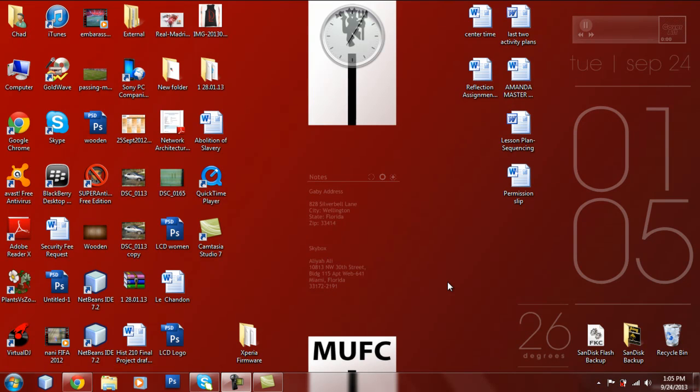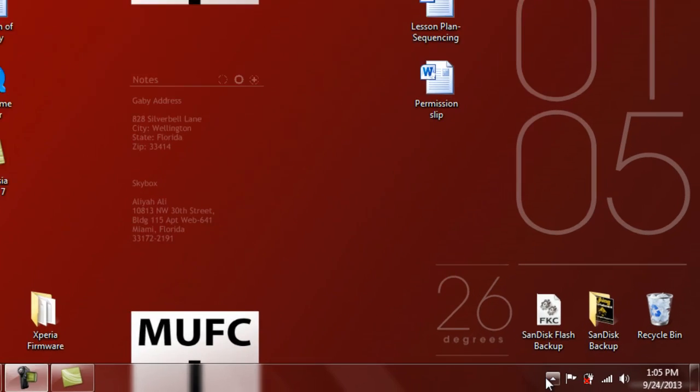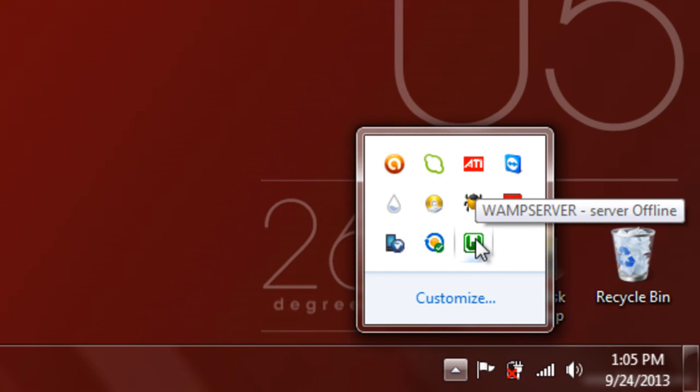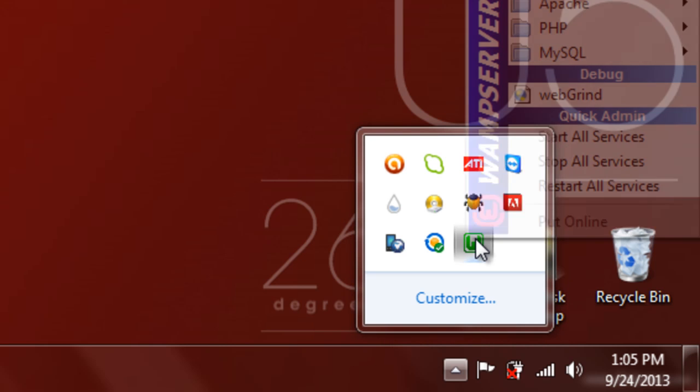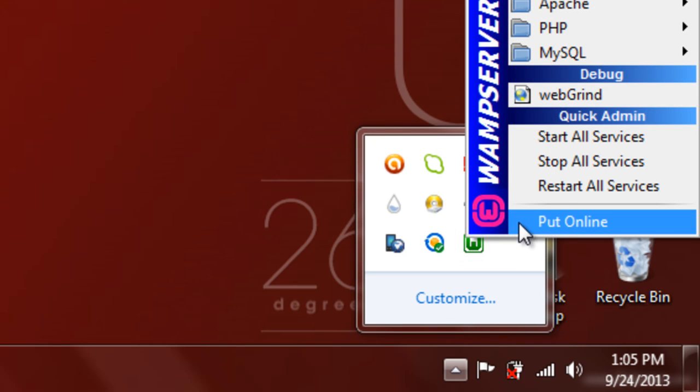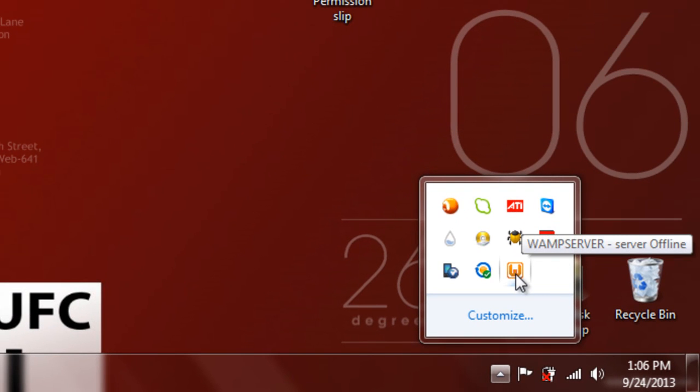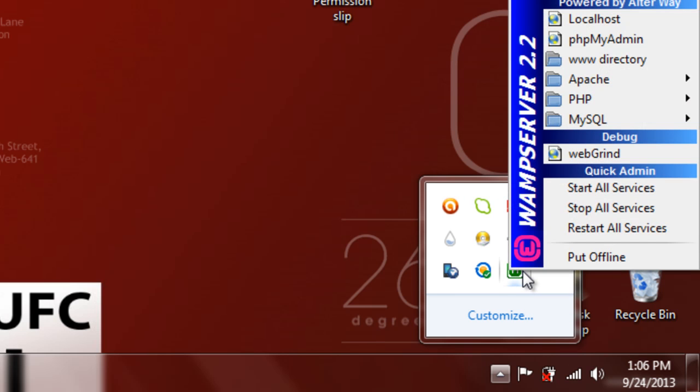Okay, so for our second installment, we're gonna be using Wamp server to create databases and linking with Access 2010. Alright, so I've already downloaded and installed Wamp server. So I'm just gonna click on it and put it online. Alright, it's supposed to change to green. See, alright, now Wamp server is online.